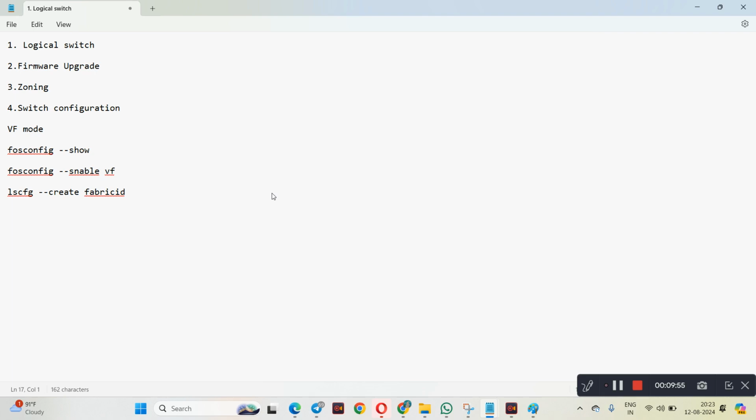So when you create this, the logical switch will be enabled. The logical ISLs will come online immediately, and it will cause a fabric merge, and it can lead to a domain ID conflict, because the domain ID is the same. So to avoid this problem, you have to disable the logical switch.